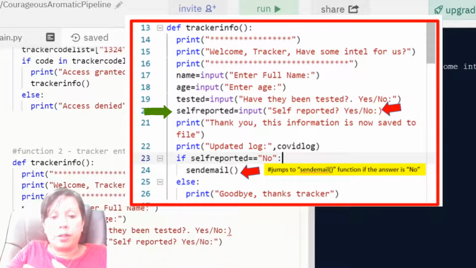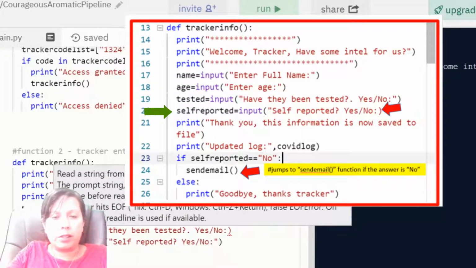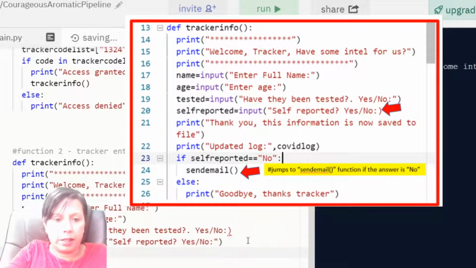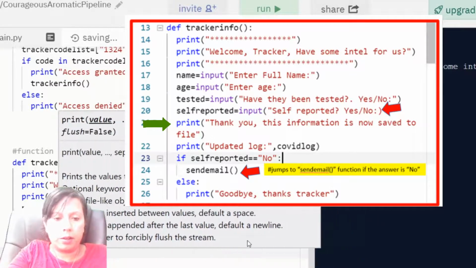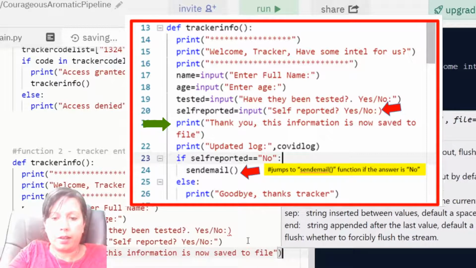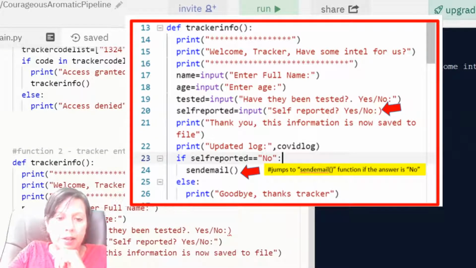So far we've got these variables, and we're assuming, we're not actually doing the saving to file yet, that once this information has been entered by the tracker, it would be saved. So we could say something like print, thank you, this information is now saved in our database. And remember, if they've not been tested yet, but they've self-reported, we want to send them an email. So we would do an if statement: if self-reported is equal to no. And remember, we're using a double equal sign because we're checking for something.